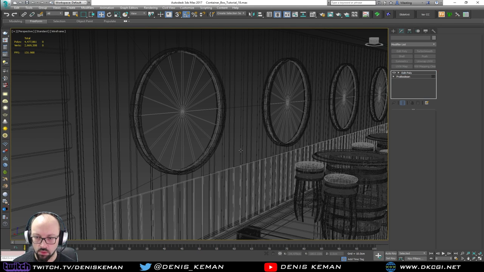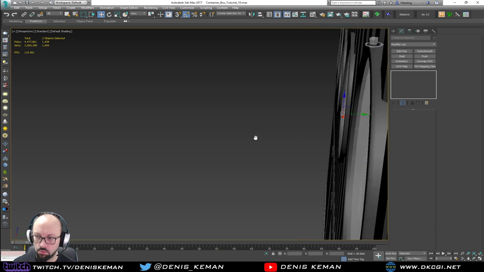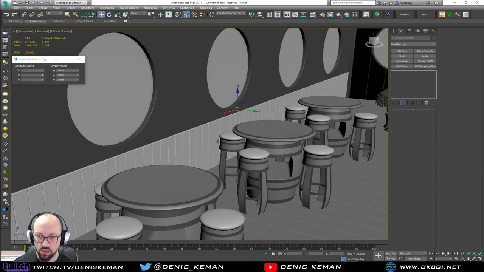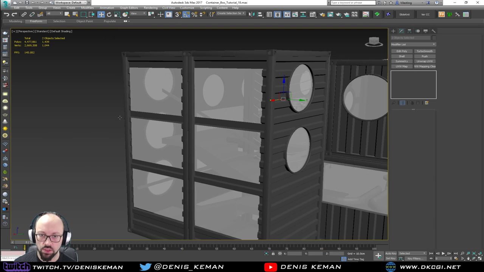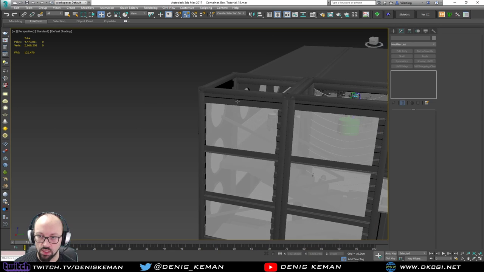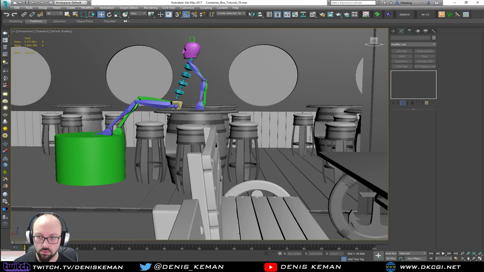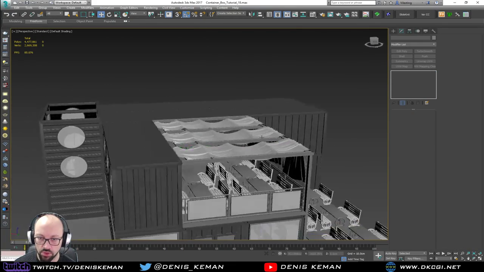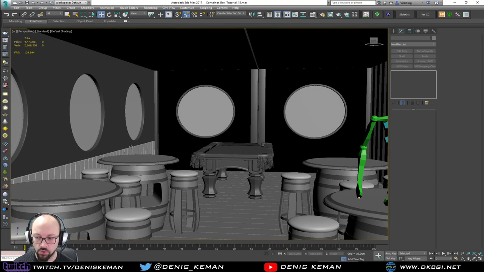So what I do need to do is select that thing, select this thing, and move them on the Y a bit. So move them on the Y for like 2 centimeters. There you go. So it's no longer clipping on the same plane with the exterior of the walls. We're gonna have to do that for the entire bar, because at the moment, everything on the interior has the same cover as the exterior. This way that I just created, we can have a different interior for the bar.